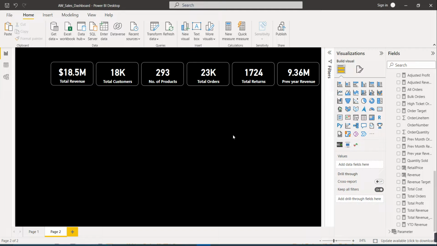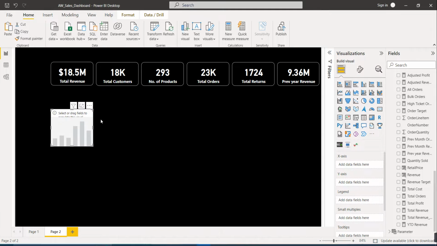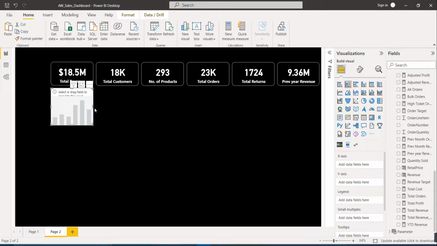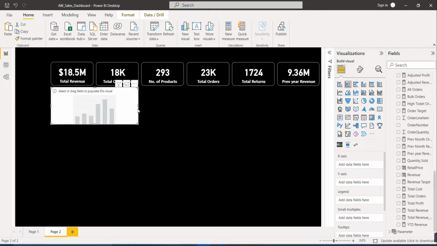The next thing we have to do is create some bar charts. So basically how will we create this? We will select this one, stacked column chart. Just drag it here. Just increase the size of this.